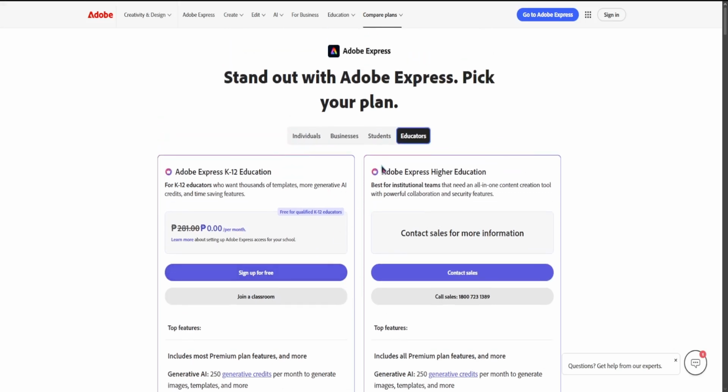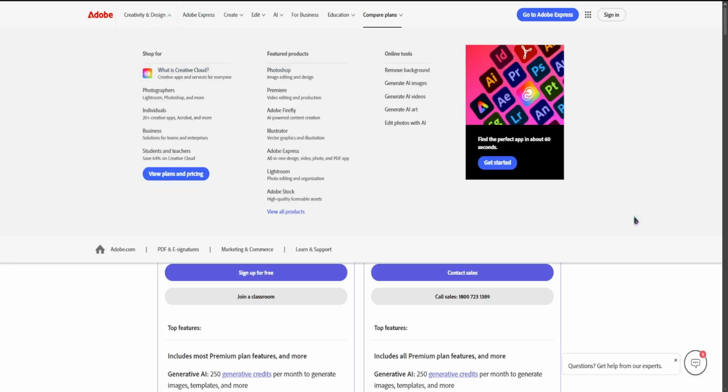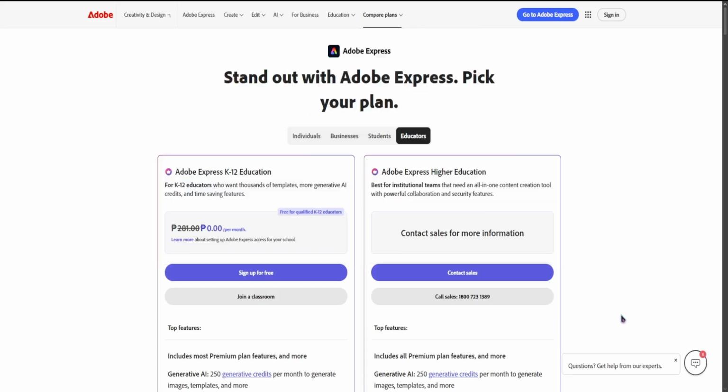Now, what is Adobe Express really? Basically, it's like Photoshop, but more on integrating every app. Like you can integrate Illustrator, Photoshop, and Lightroom into one app.